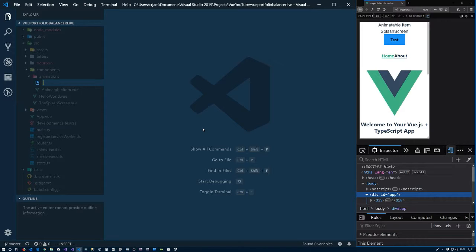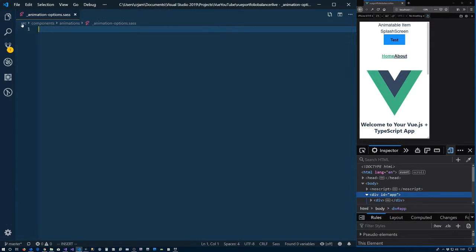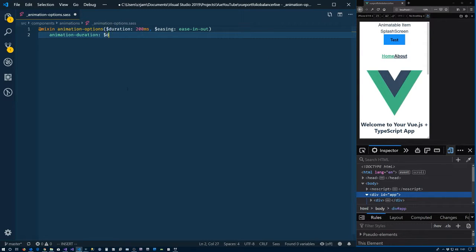So the first file that we're going to create is an _animation options. Of course, we have to pass in a lot of options to our animations, and they're going to be a lot of common things. So let's just create a file to hold them. So we'll create a mix-in here, and we're going to call animation options. For that, we're going to pass in a duration, which will default to 200 milliseconds, and we'll pass in an easing, which we will default to ease-in-out.